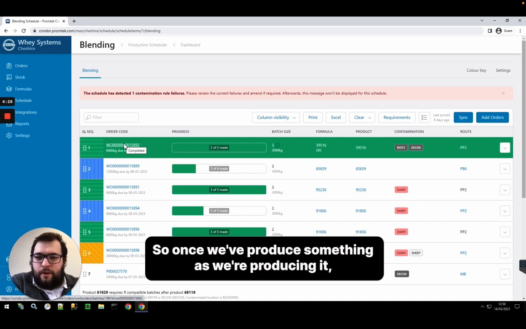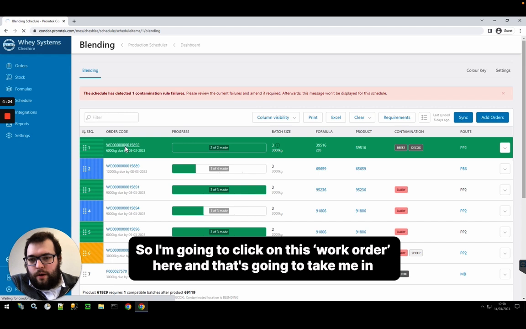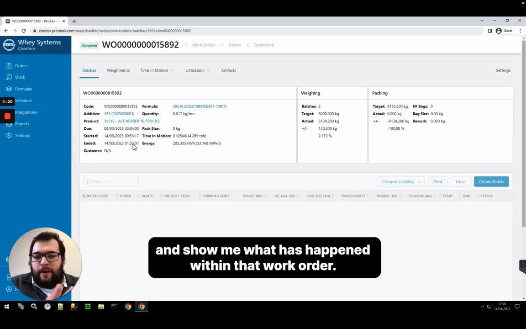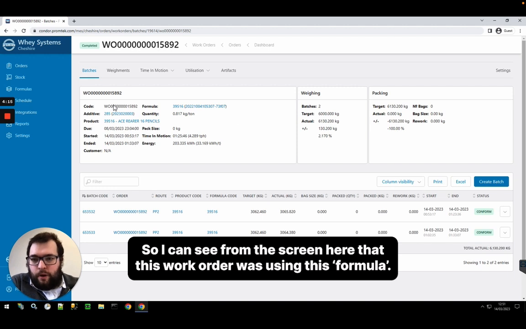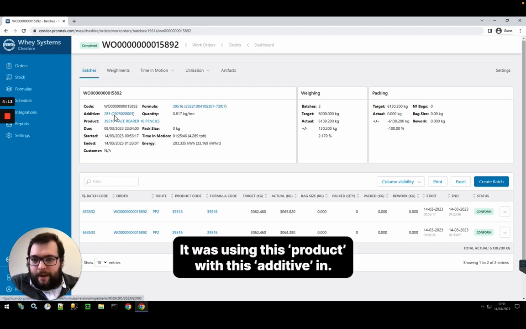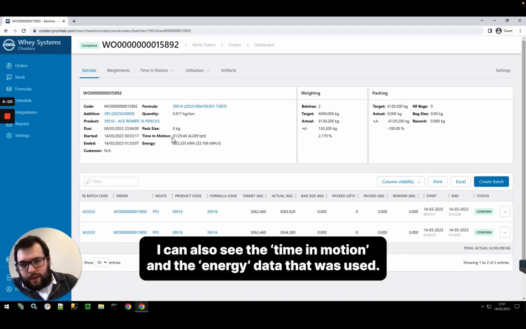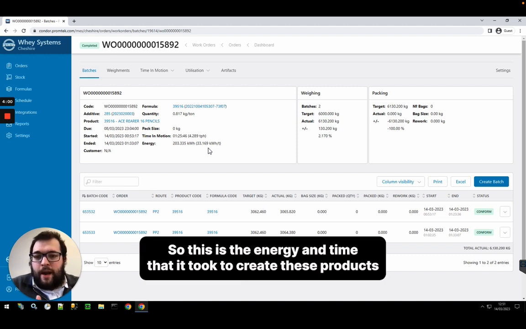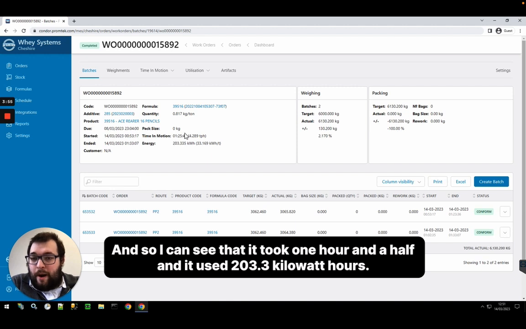So once we've produced something, or as we're producing it, what's the visibility on that? What can I see? I'm going to click on this work order here, and that's going to take me in and show me what has happened within that work order. I can see from the screen that this work order was using this formula. It was using this product with this additive in. I can see when it was due, when it was started, when it ended. I can also see the time in motion and the energy data that was used. This is the energy and time that it took to create these products through our process control system. I can see that it took 1 hour and a half and it used 203.3 kilowatt hours.